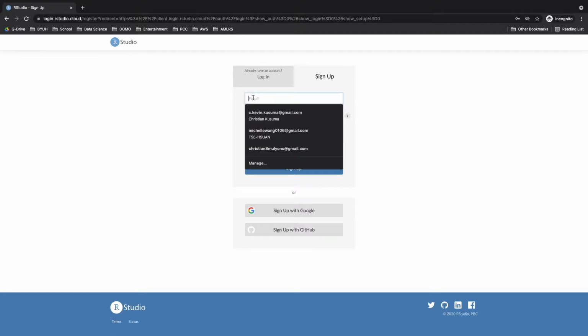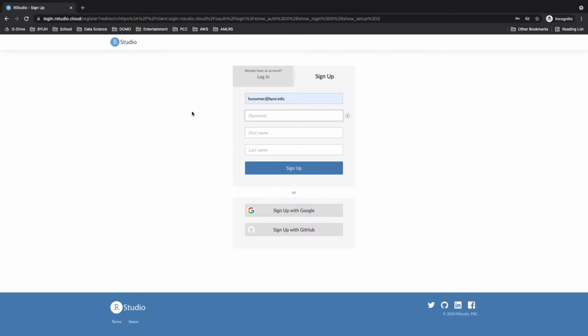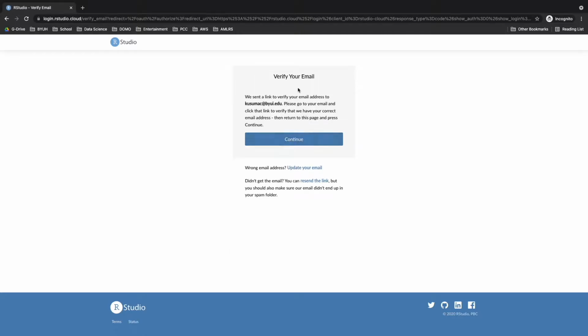In this case I want to use my BYU-I email. Then I'm going to put my new password here. Then I'm going to put my first name, which is Kevin, and then Kusuma. I'm going to click sign up and verify my email. So I'm going to go to my email and click the verification link.